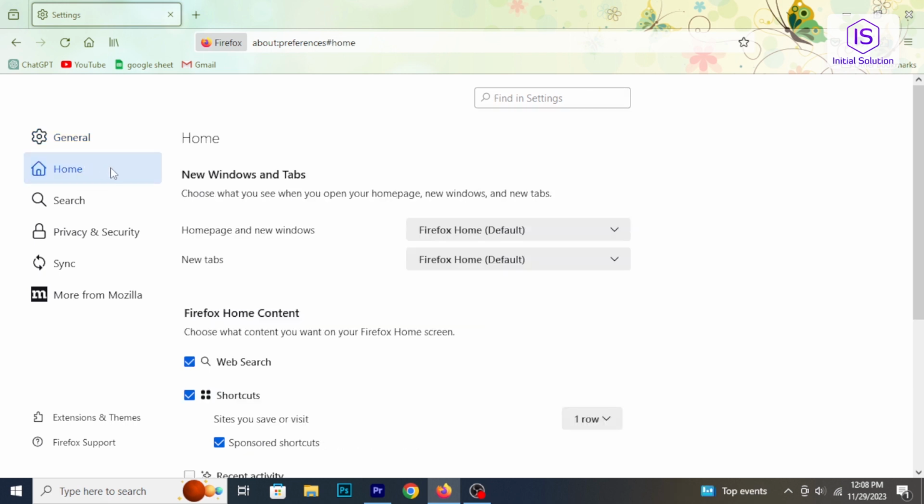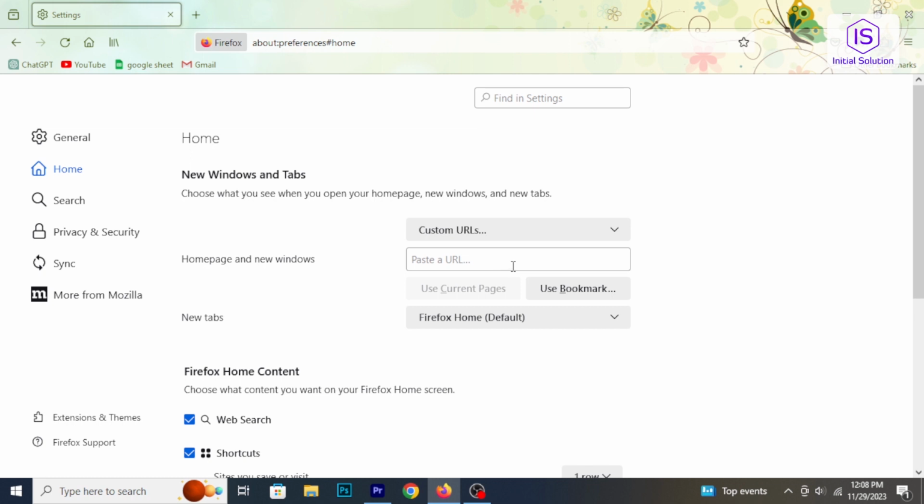This is where you can manage settings related to your Firefox homepage. Under Homepage and New Windows, click here for Custom URLs. This allows you to set a specific homepage instead of Firefox default options.